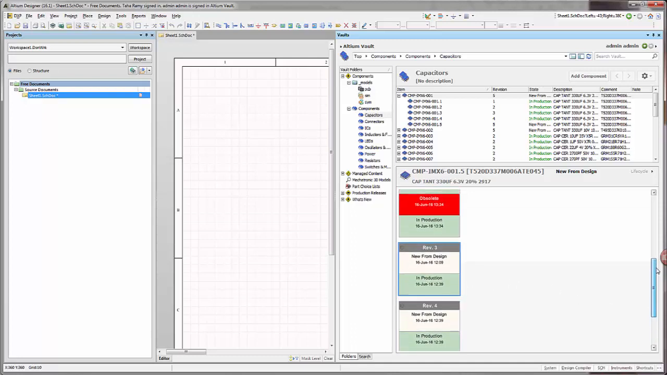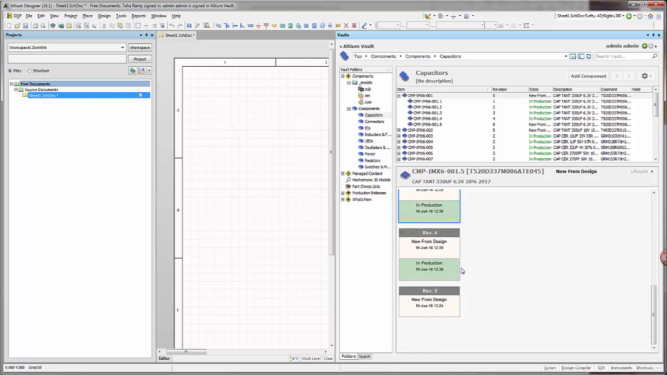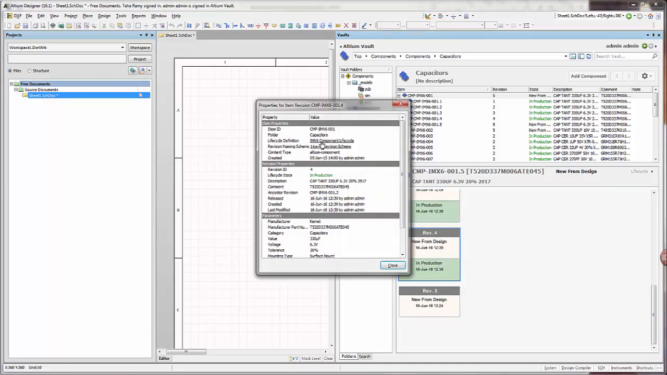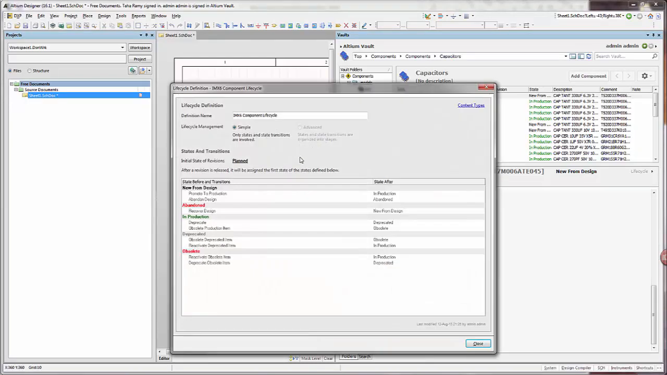What are the different lifecycle stages that we could choose from? Let's take a look at that. So there are generally 5 stages that we can choose from: new from design, abandoned, in production, deprecated, and obsolete. And we start our designs in planned mode. Each one of these stages has associated actions that I can proceed or use to move on to another stage.